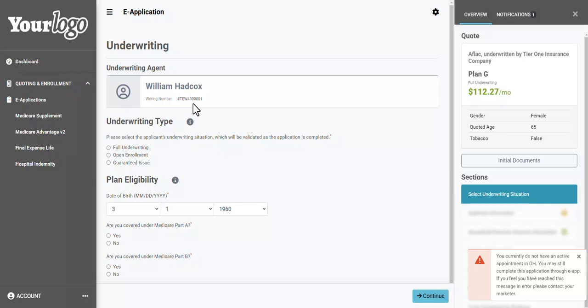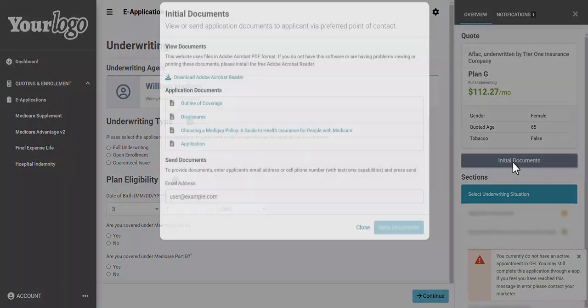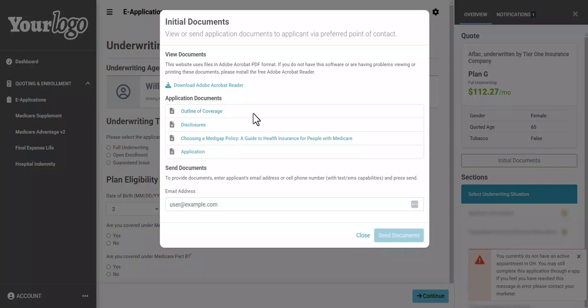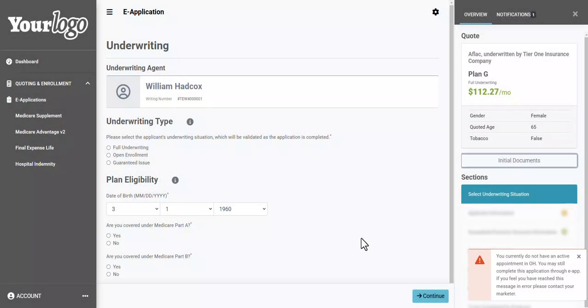Now, a couple of navigations before we get started is I suggest making sure that you have your supported view open throughout completing the application. So you have your overview section where it carries over your quote parameters. You have all of your initial documents right here. So if you needed to capture a copy of the outline of coverage, the disclosures, the guide, the application itself, you can view all of those or send those documents over to yourself or your client through the platform. At the very end of the application, you will be able to print and view all of the documents.